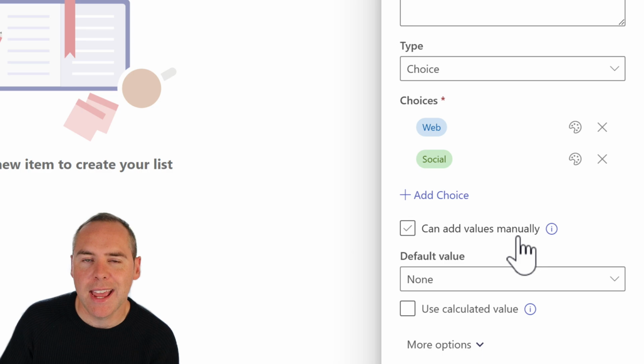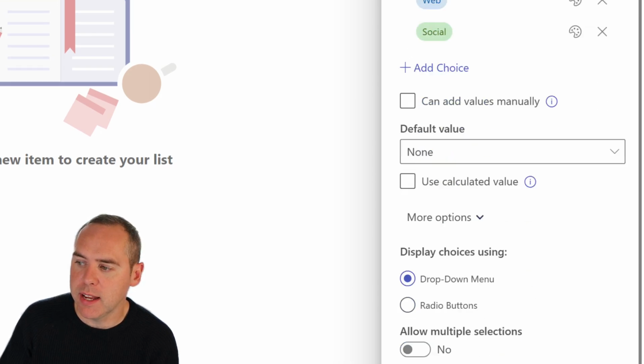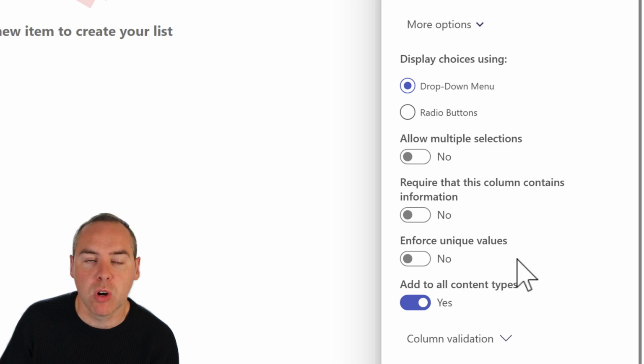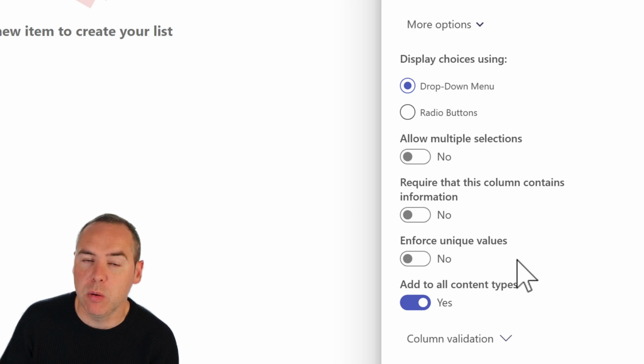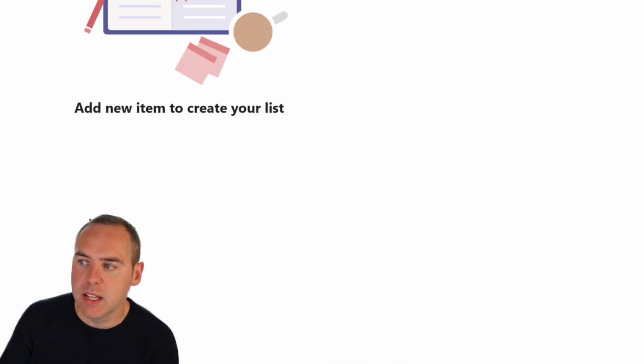And also, can other people add values manually? Well, my answer to that is going to be no. We only want either of those two values set. Now, if we click on the more options under that as well, we actually see we can require that this column contains a value. In other words, it's now going to be required when we input one of these rows of data. So I'm going to set that to a yes and then click on save. And there we have it.